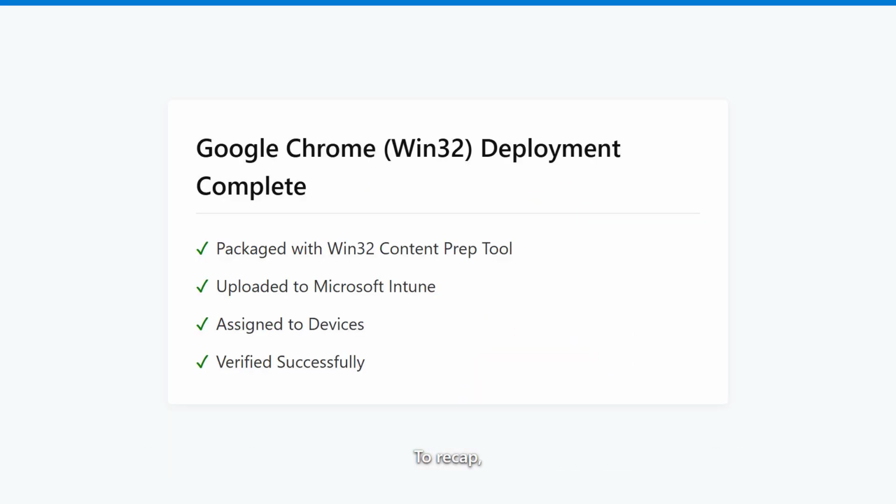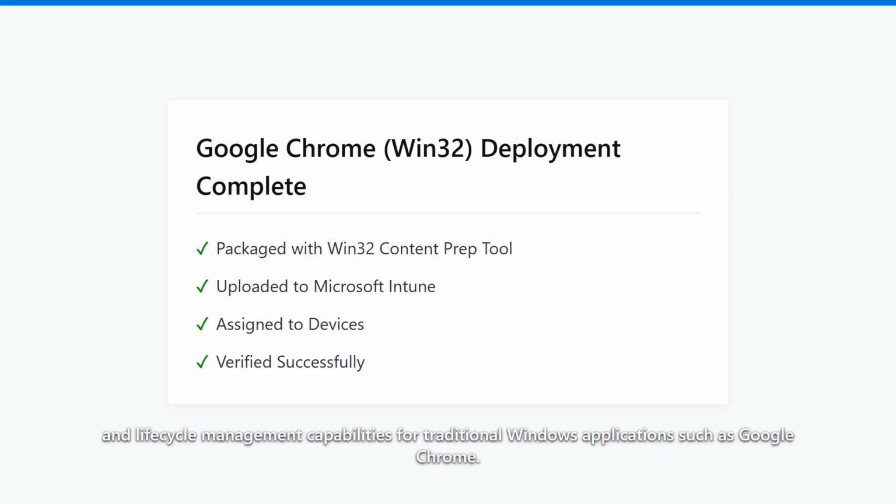To recap, we downloaded the Chrome Enterprise MSI, packaged it with the Microsoft Win32 Content Prep tool, created a Win32 application in Intune, configured installation and detection settings, assigned the application to devices, and verified the deployment. Using Win32 applications in Intune provides administrators with reliable installation, detection, uninstall, and lifecycle management capabilities for traditional Windows applications such as Google Chrome.